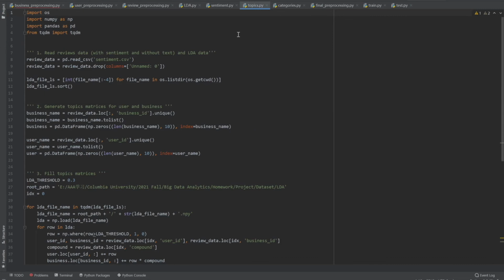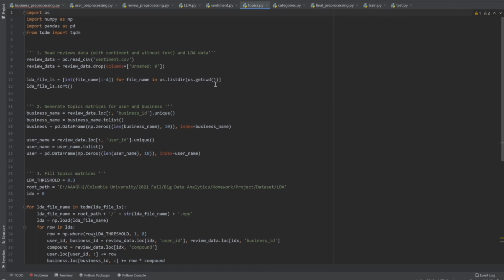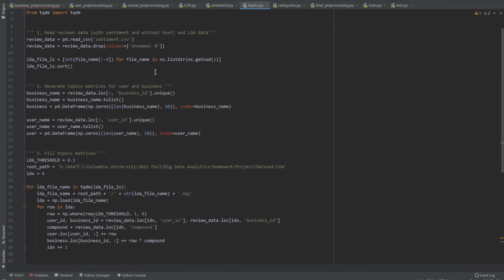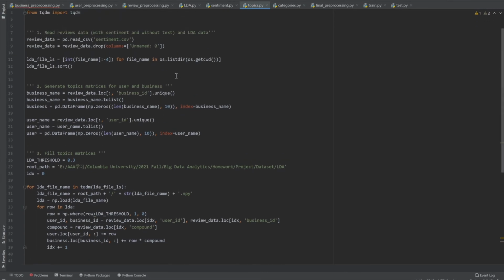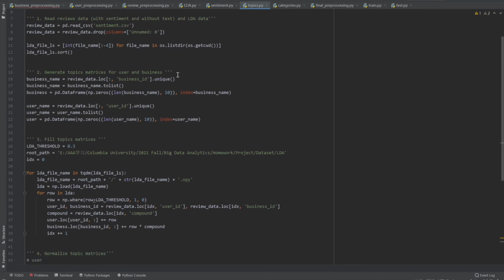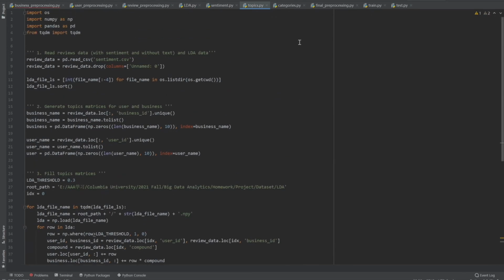The next part is topic. We use LDA and sentiment analysis, and we can get the topic and the sentiment for each review. So we can get them and normalize the topic matrices. And for business, we have to use the sentiment part, and then we just save them.